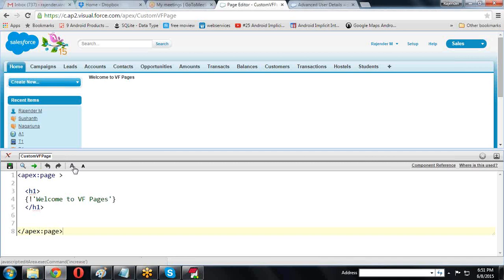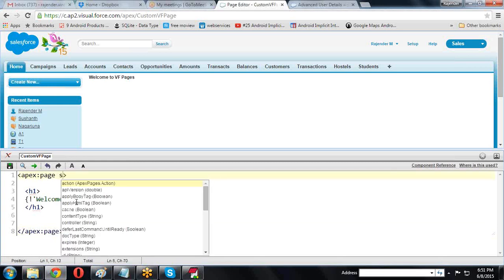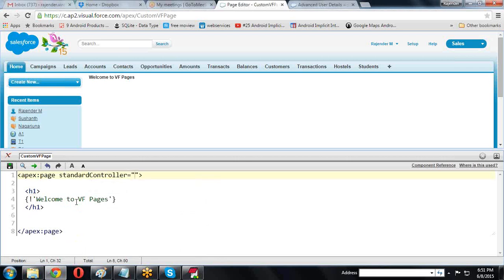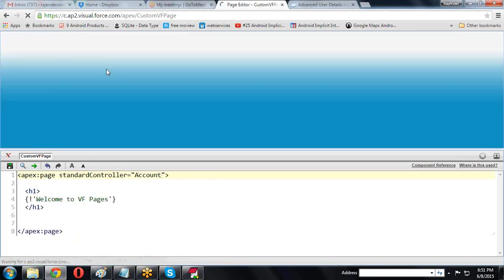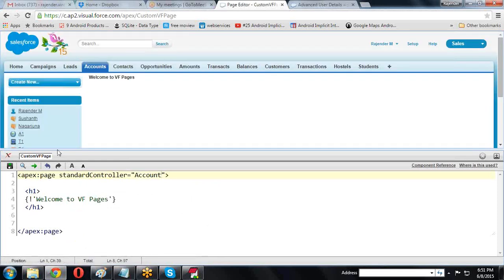And one more. Now I want to create the controllers. I'm using some controllers. Before that, I will explain some of the section header, apex colon section header, I will show you. Here I'm using a standard controller. Account is my controller. The tab is navigating to the account tab. In this tab, I'm creating a section header. What am I creating? Section header.